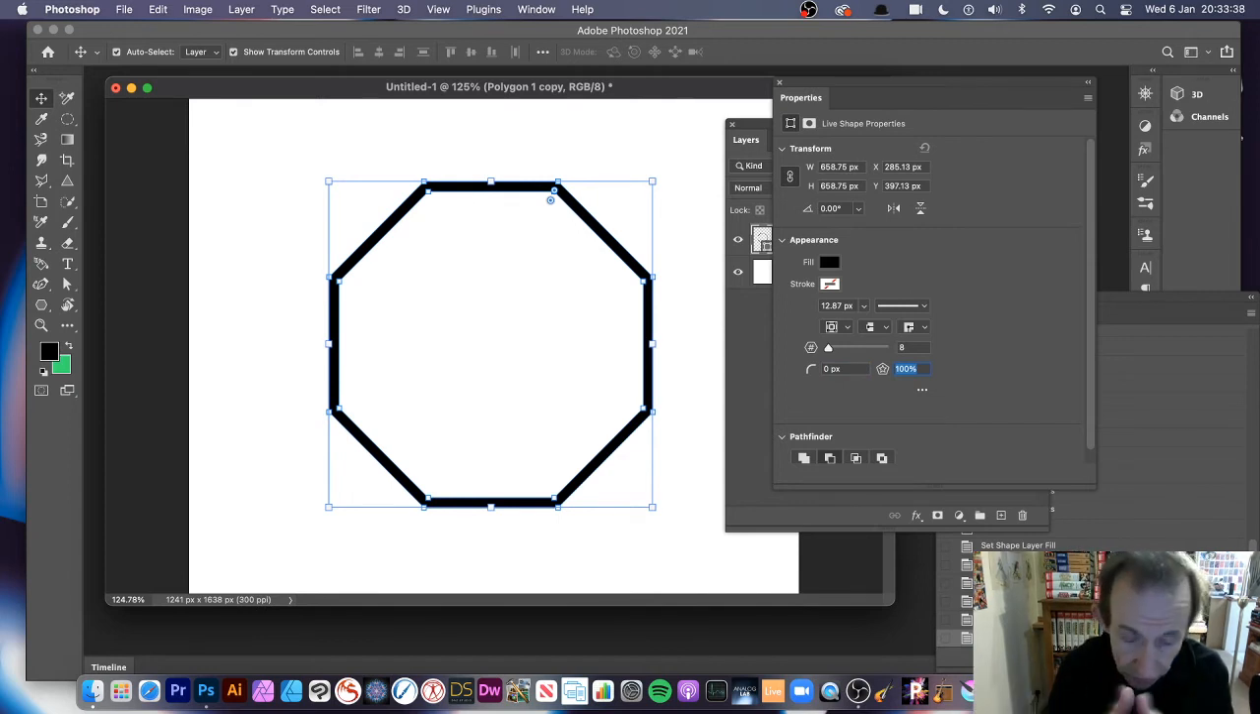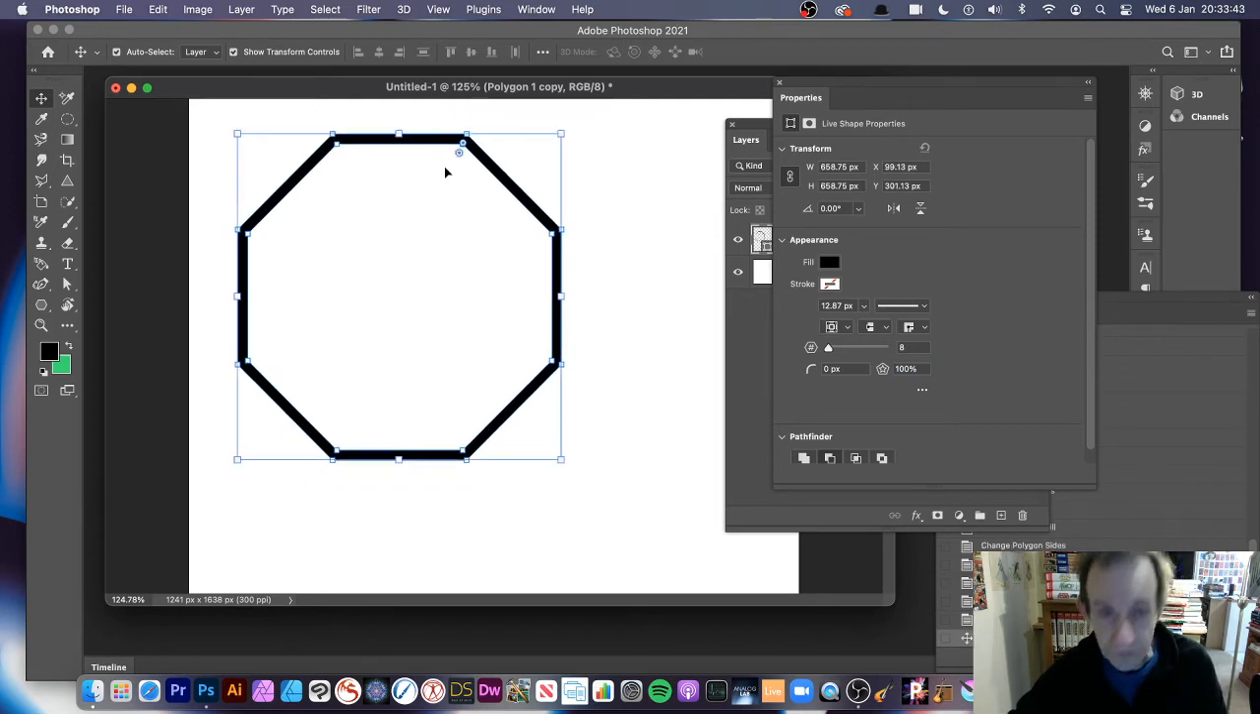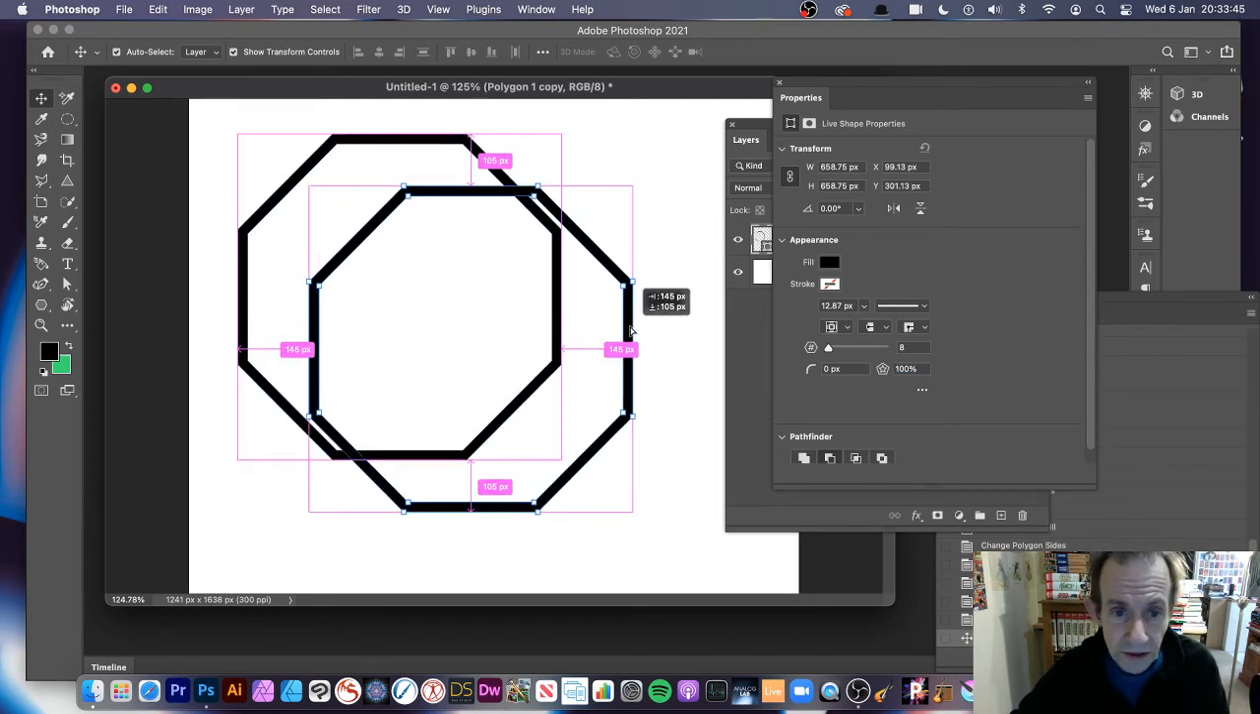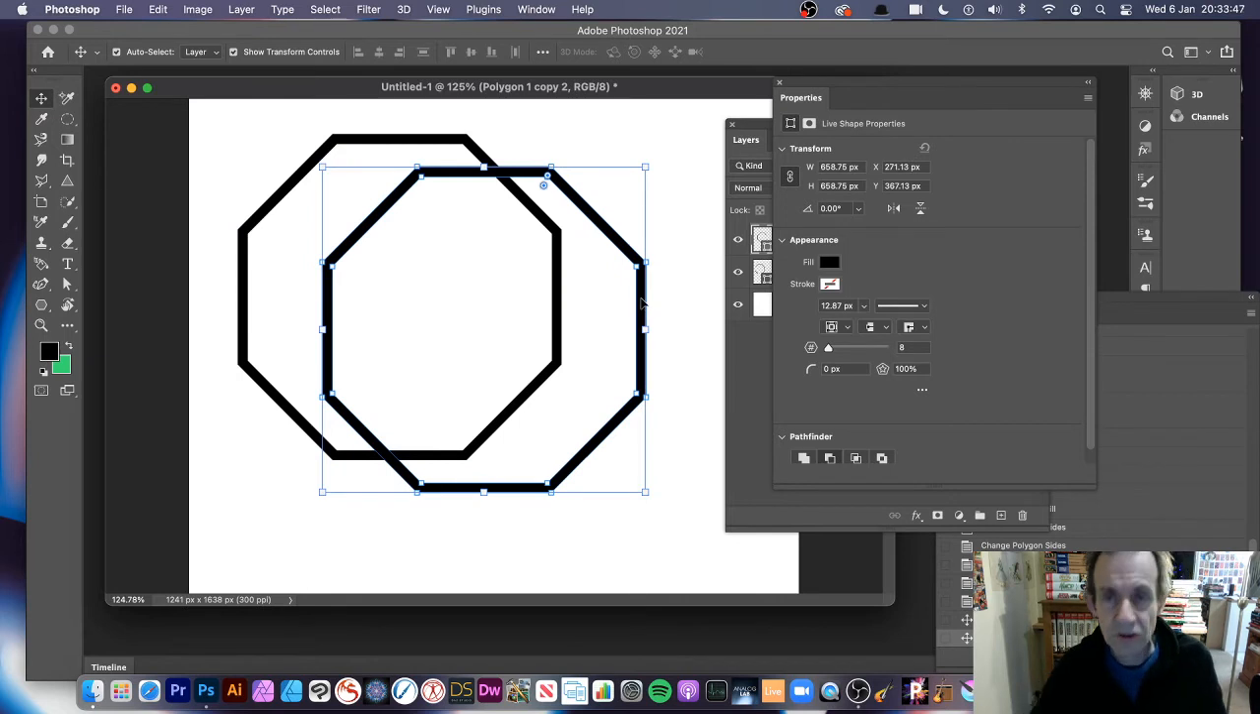Now what you can also do is hold down the Alt/Option key again and duplicate this design. Now I wouldn't suggest combining them at this point, because sometimes it just doesn't work. Sometimes it does, sometimes it doesn't.